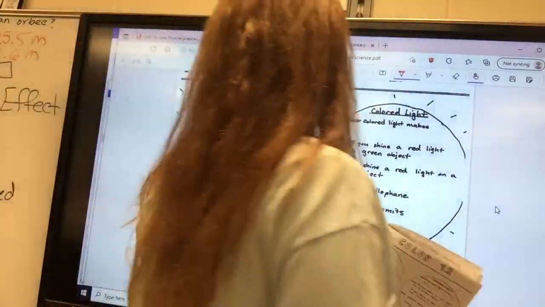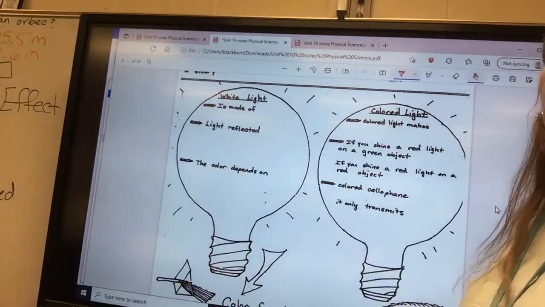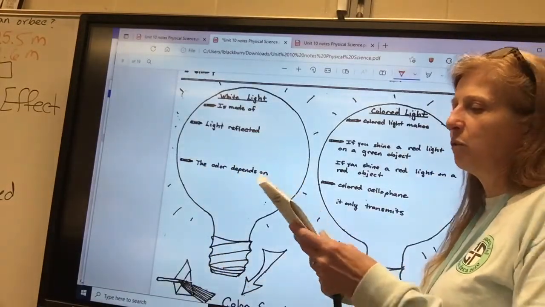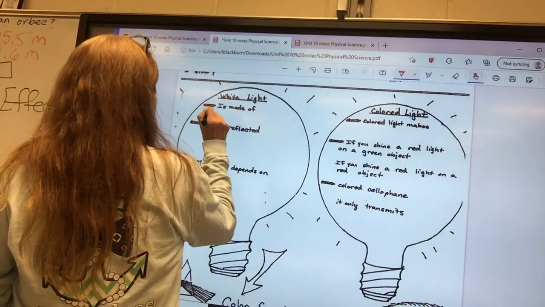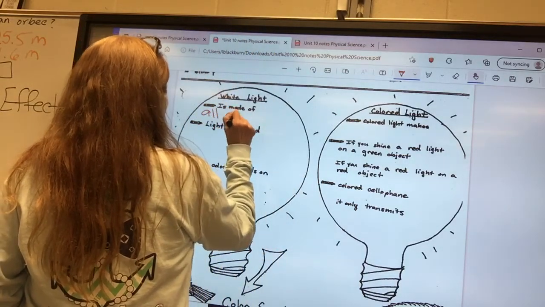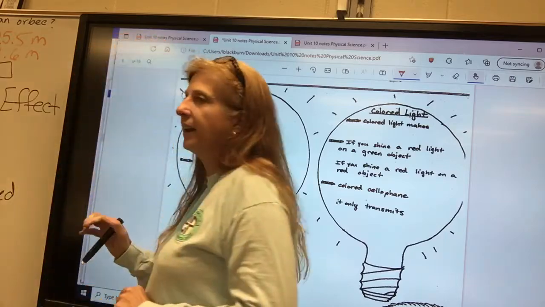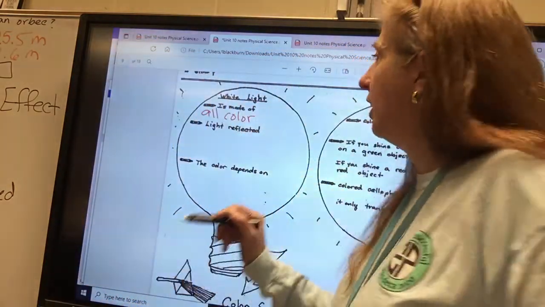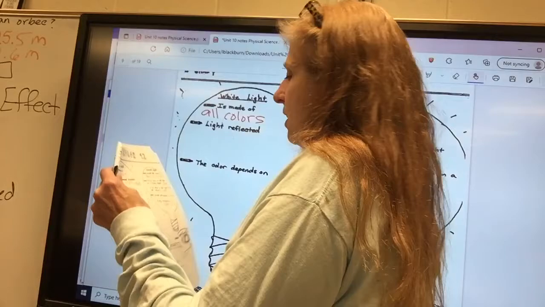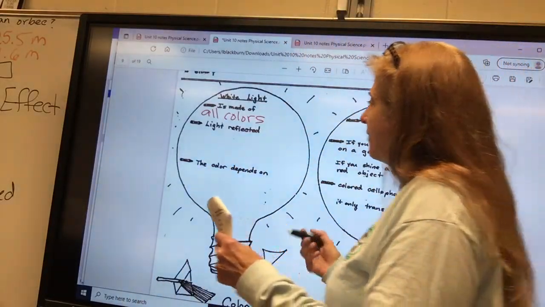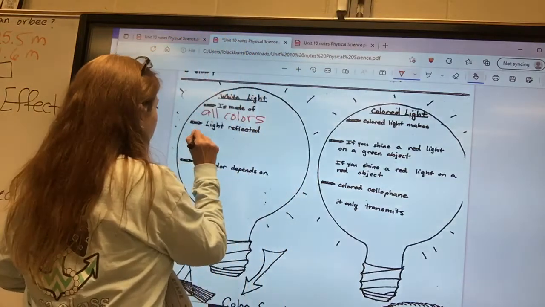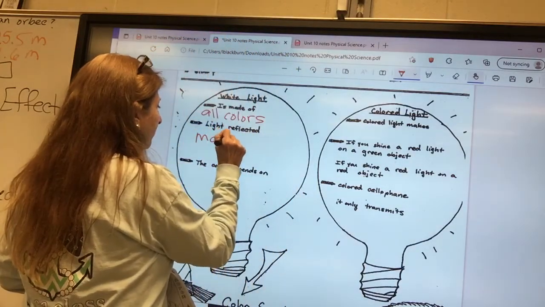And we'll talk more about that. Okay, so now we're going to talk about color. White light is made of all colors put together. So white light is like a compressed rainbow. It's made of all colors. Reflected light is what makes light have colors, and I'll explain that to you.